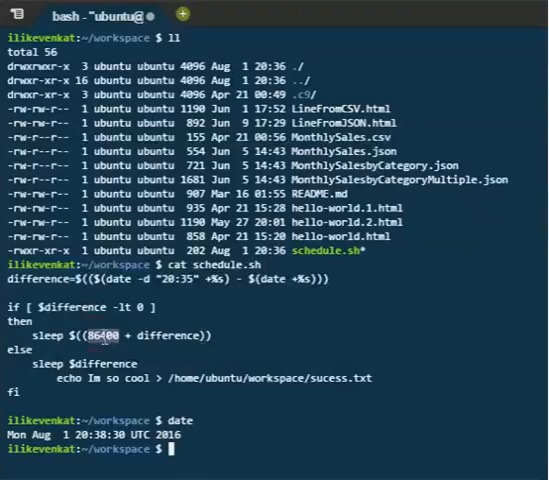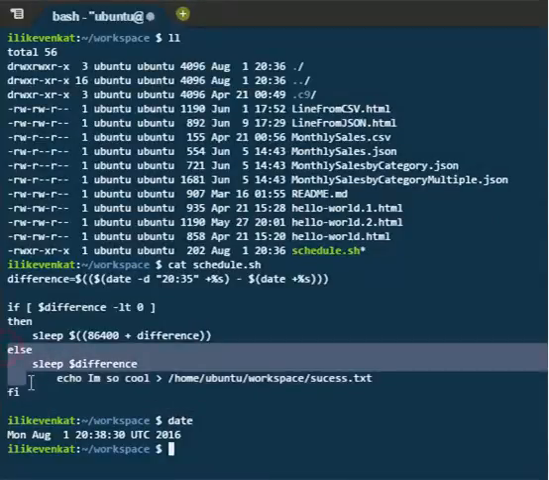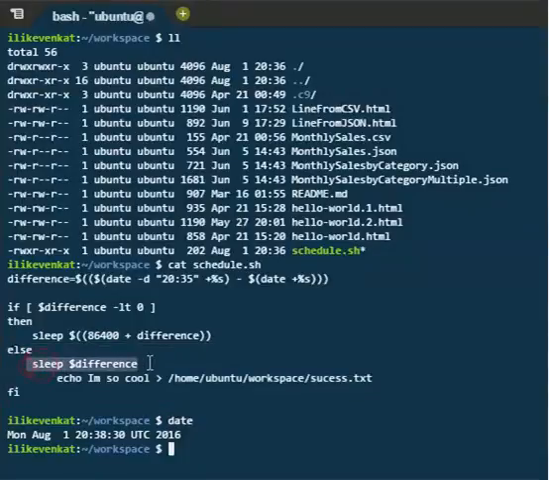86400 is nothing but 24 hours of time, plus the difference, which will give minus the 3 minutes. So it will sleep for that much time, and you need to edit the line below and add the command which you have to run. Actually I have given it in this block, and it will sleep up to the difference.